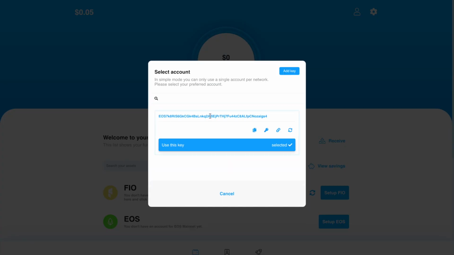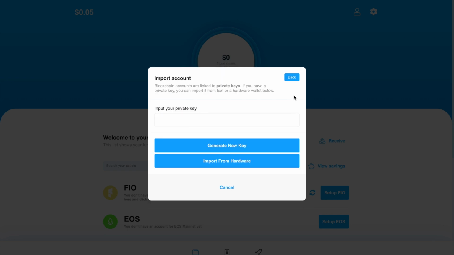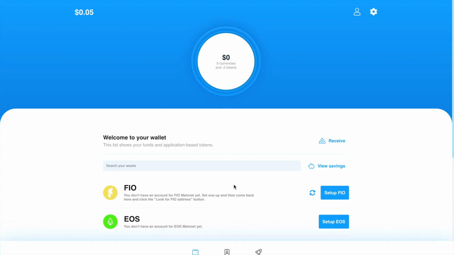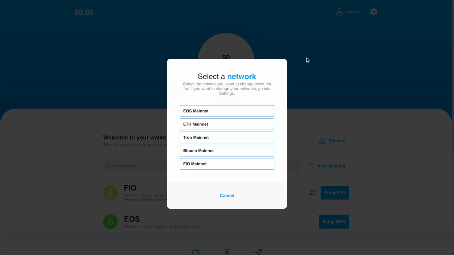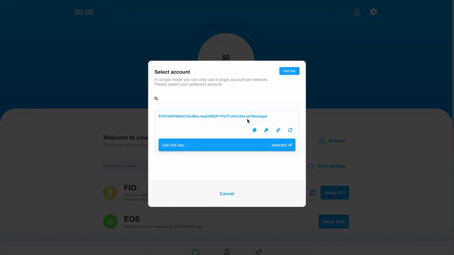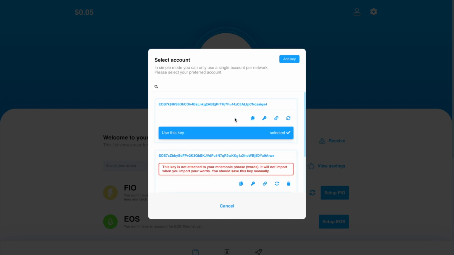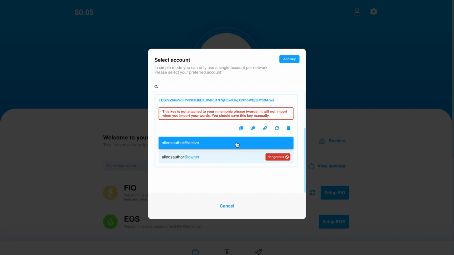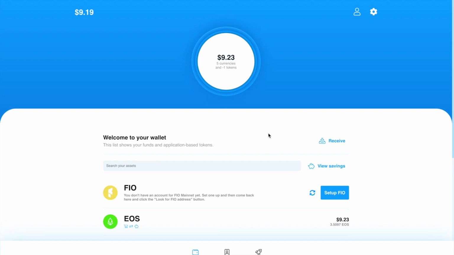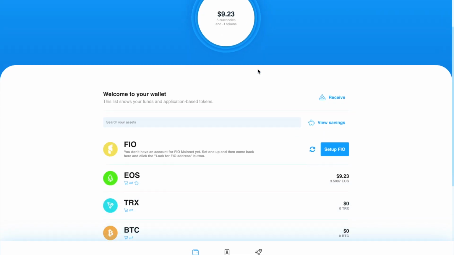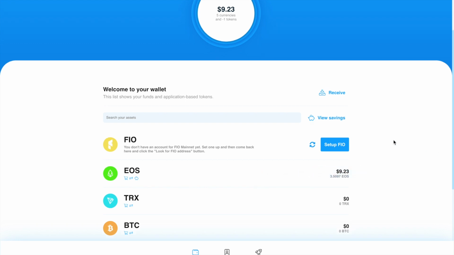Accounts, and we're going to EOS mainnet. We will enter our private key, and then we'll go back to accounts, we'll go back to EOS mainnet, add the key again, and here we go, we've got active, and as you can see, our EOS is in there.